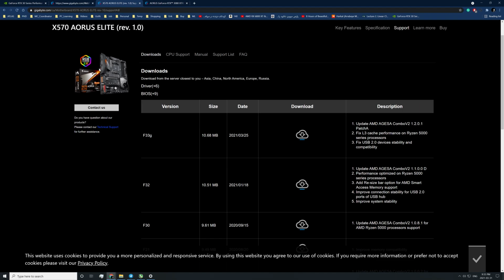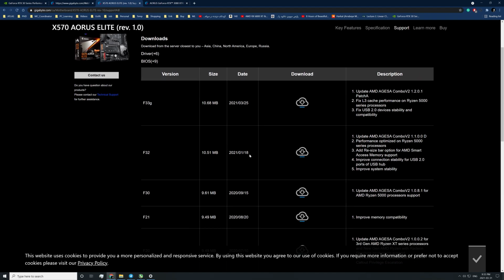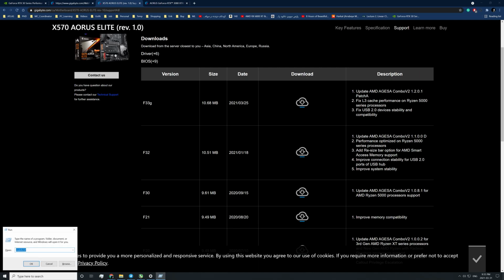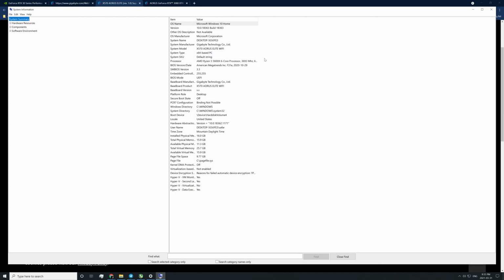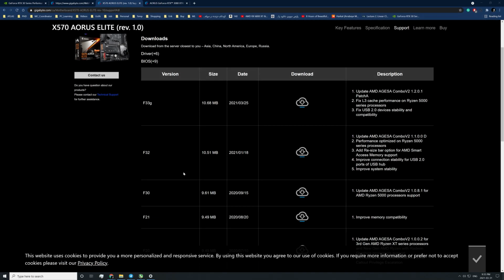For example, in my case, if you want to check your BIOS version, you can press Windows plus R and run the command msinfo32, and you can find your BIOS version right here. For me it's F31E. Interestingly enough, I can't actually see it here. I see F30 and F32, so it's probably a BIOS that they pulled. F32 adds the resizable bar option for AMD Smart Access Memory, and then there's F33G. Because this one is the latest, I'm going to download this one.